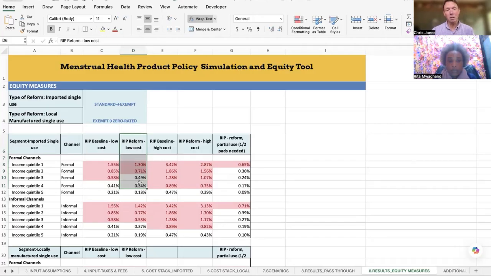And what we can see is some improvements, significant improvements in fact, in affordability especially for higher income folks, but also for lowest income individuals and populations. But a key thing to really factor in is that even with very progressive policy shifts in taxation, menstrual health products still remain unaffordable for the lowest income quintiles.